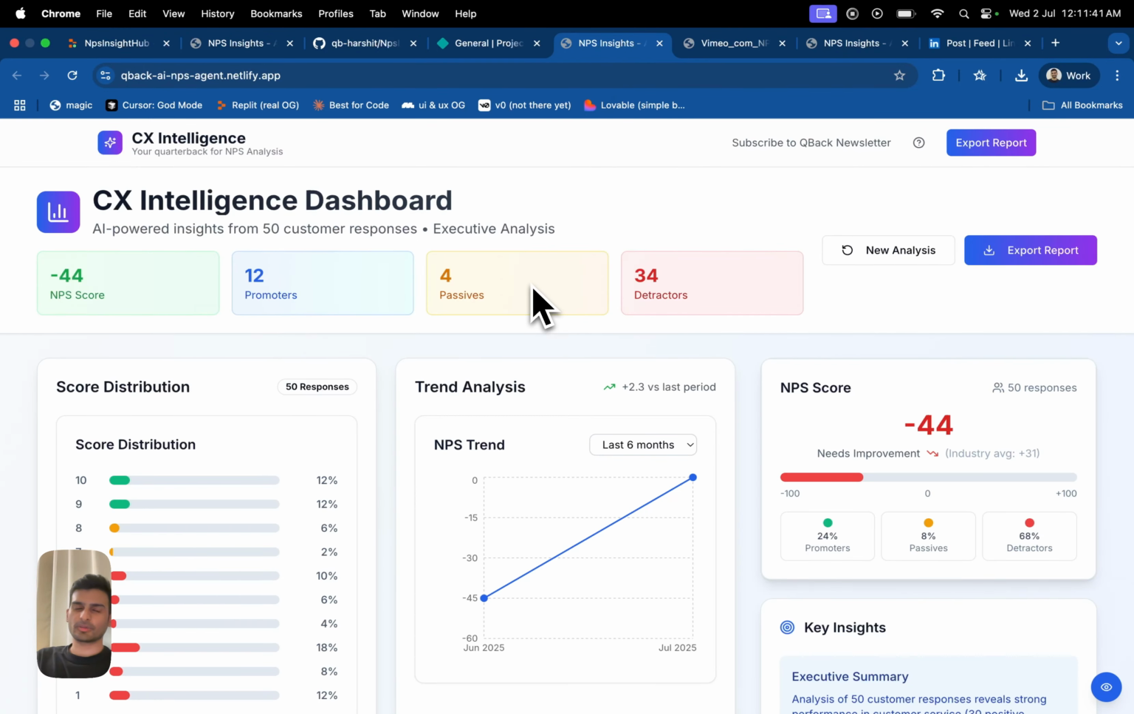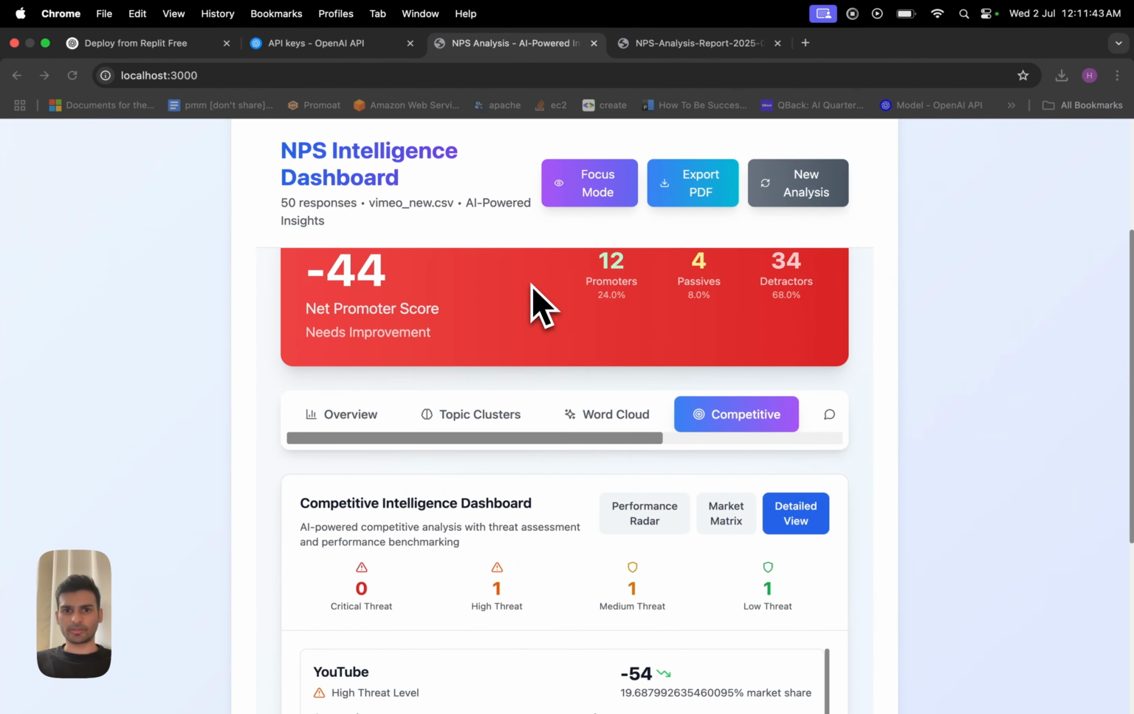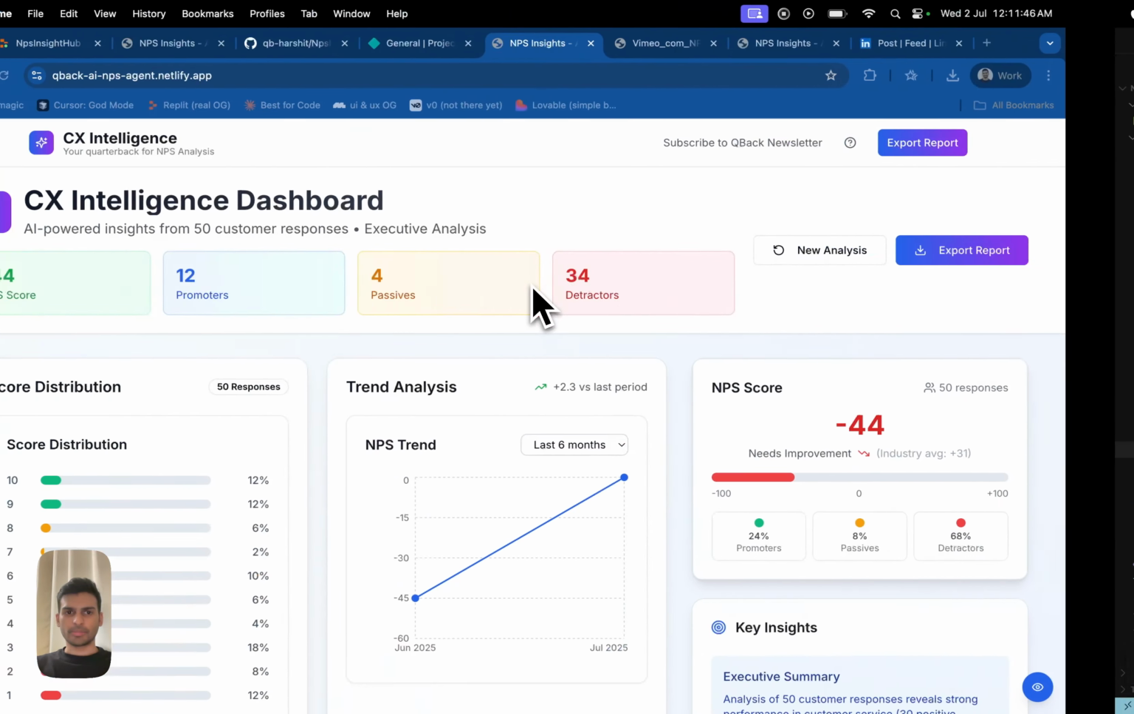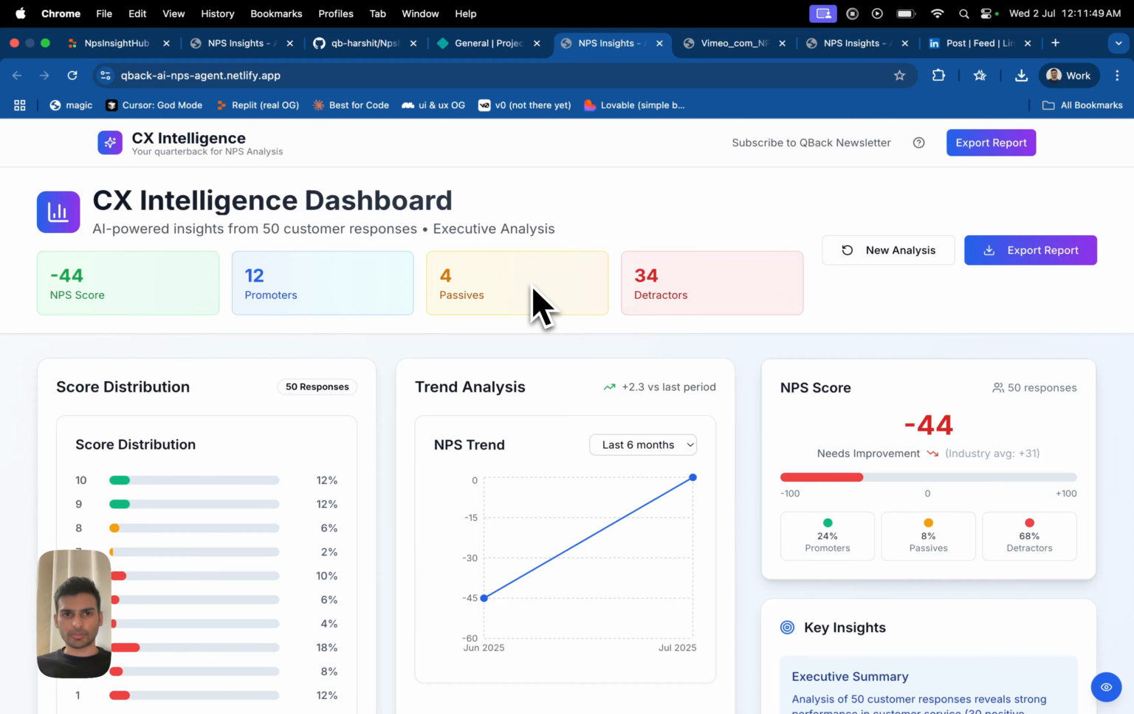I also built another version on Cursor. This is how it looks. It's not that great, I messed up the UI. But yeah, the one with Replit turned out to be decent. I have shared all of this in my newsletter: how I built this, what prompts I used, and what my learnings were while building this in parallel, on both Cursor as well as Replit.